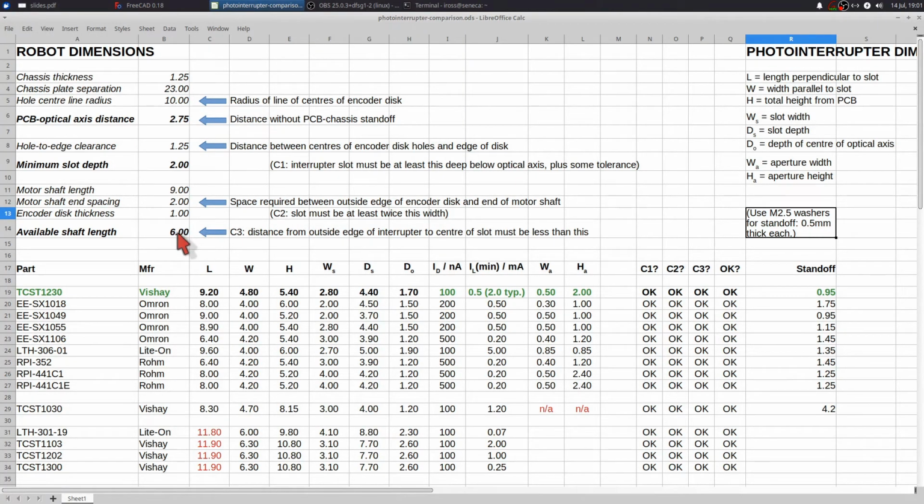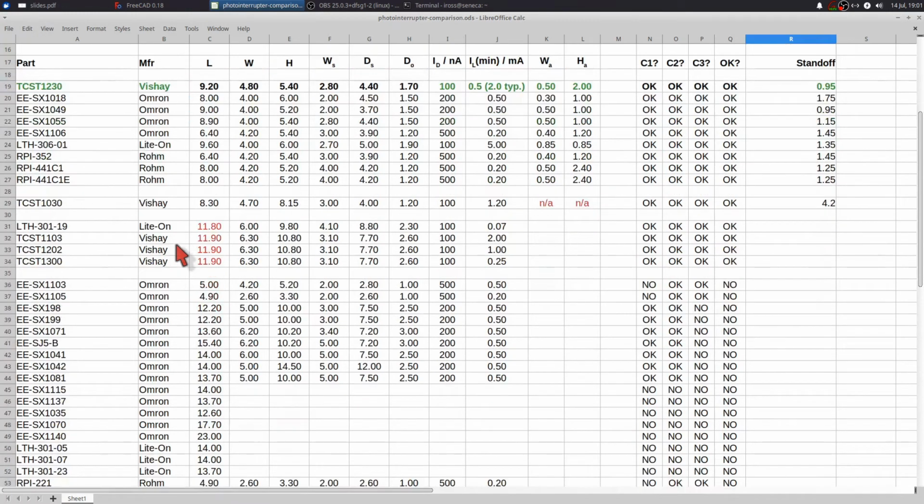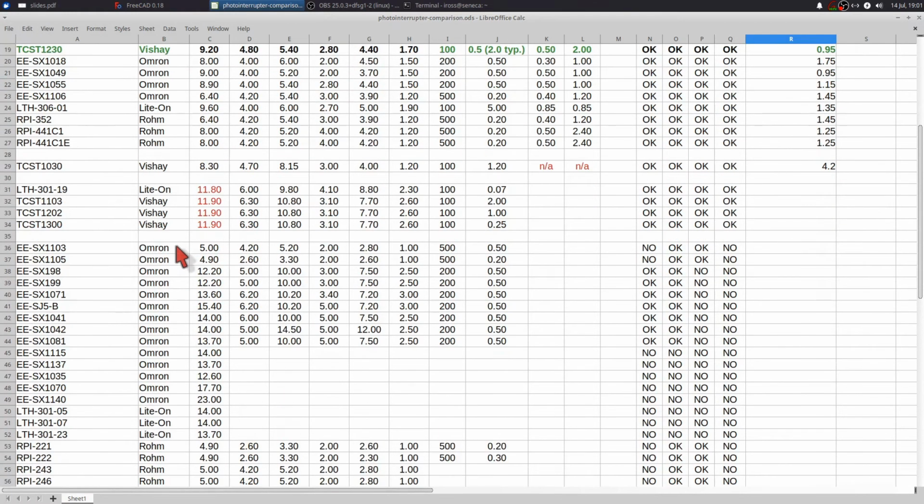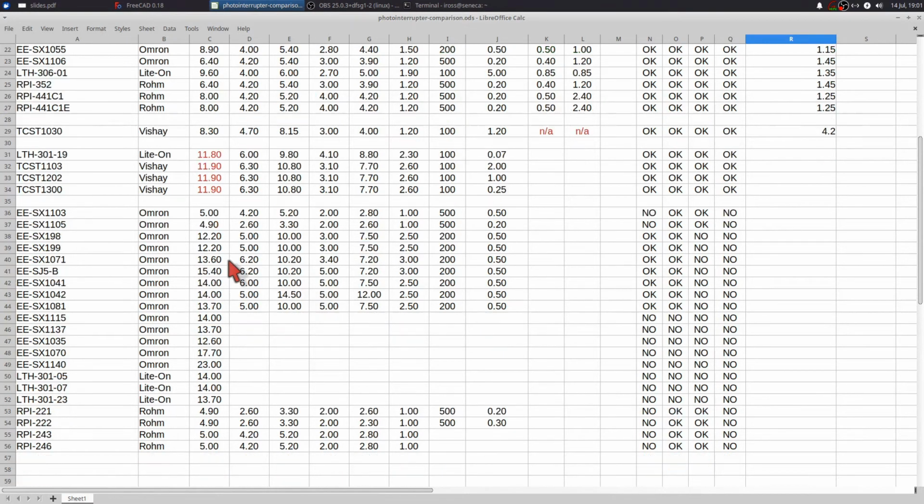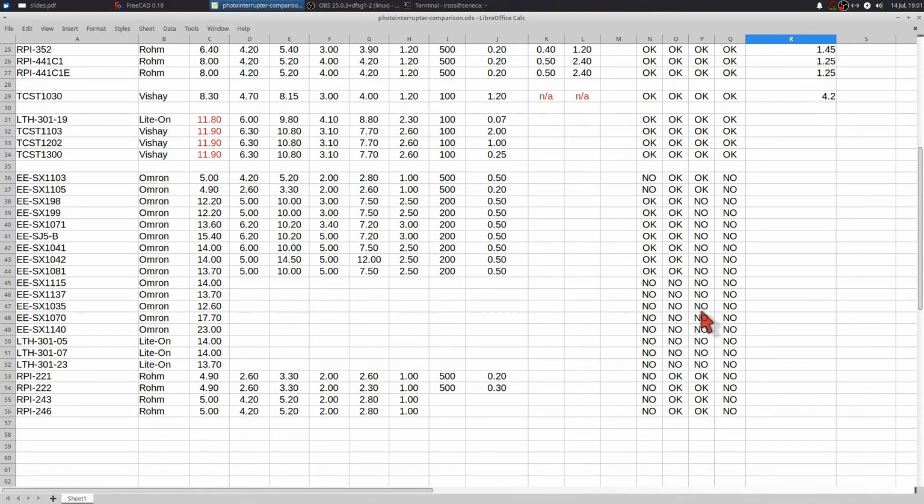So I worked these things out, and then I collected all this information for a whole bunch of photointerrupters, and there are 4 companies that make most of them, it seems. There's Omron, Lite-On, Rohm Semiconductor, and Vishay. And I could reject a bunch of them immediately because they didn't fit some of these mechanical constraints. So either the slot wasn't deep enough, or they were too wide, so there'd be potentially interference with the motor body, or something else.